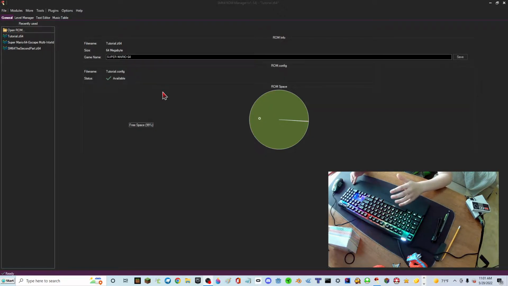I've been doing something else, which is Super Mario 64 modding, which I'm going to teach you how to do today. Now, you're going to need a Z64 ROM, which I cannot provide because that is illegal. And you're also going to need SM64 ROM Manager, which I will provide. Link in the description.